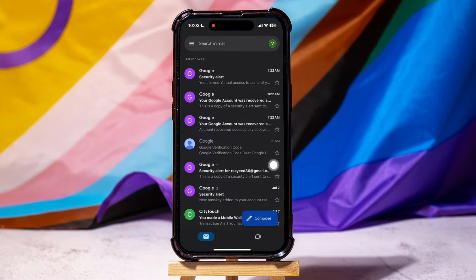The Gmail app allows users to access and manage their Gmail accounts, including sending, receiving, and organizing emails. The app also offers options for customizing settings, managing multiple accounts, and utilizing smart features like Smart Compose. On this page, you can view all your emails on Google.